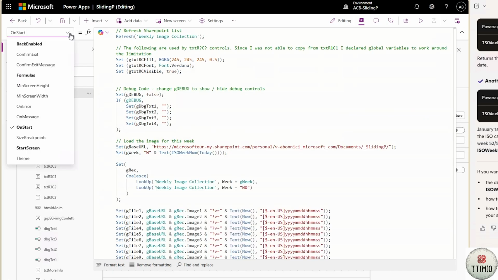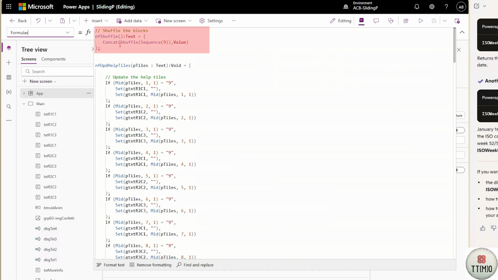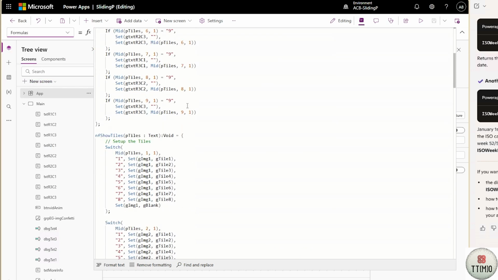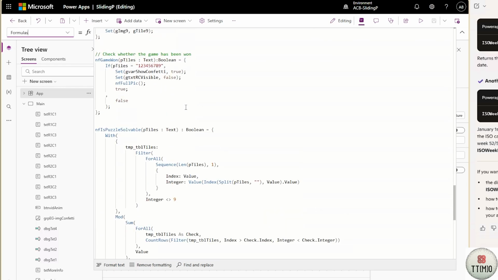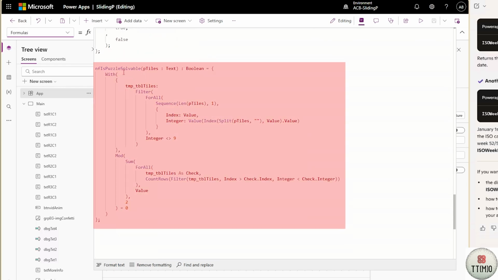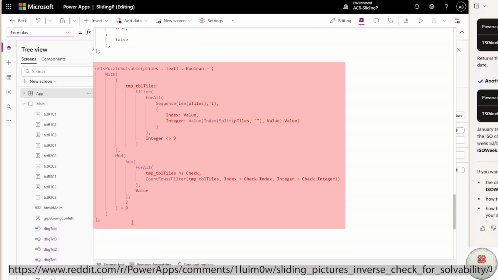Let me go in apps and choose formulas. That is the randomizer, the shuffler. I'm going to move to the bottom where I have the logic to find whether the puzzle is solvable. This was written for me. I spent time trying a for within a for, that doesn't work. I then asked ChatGPT at that time to give me a solution. It couldn't give me one for PowerApps, and I went to the PowerApps subreddit, and there a kind person gave me the logic.